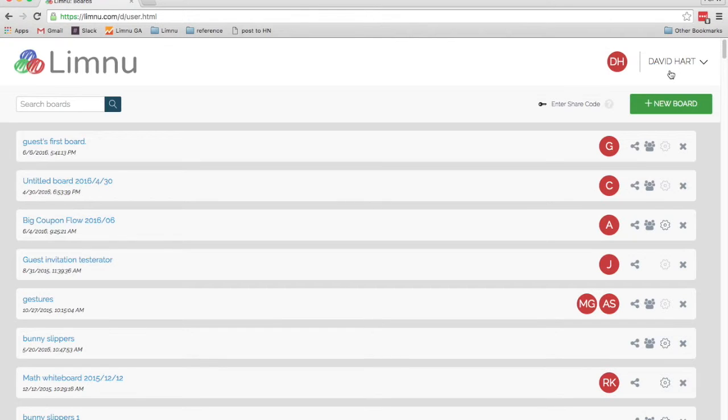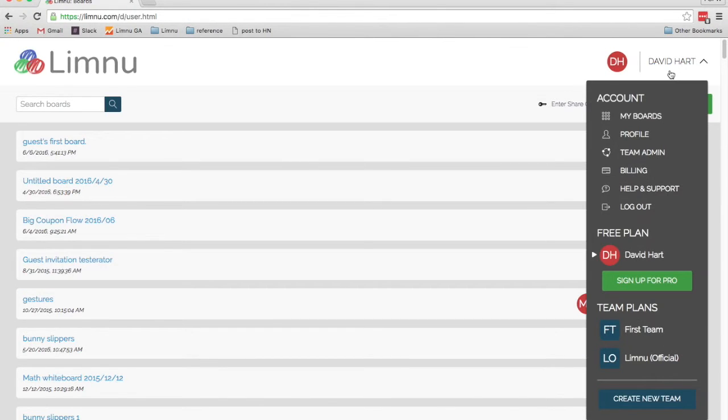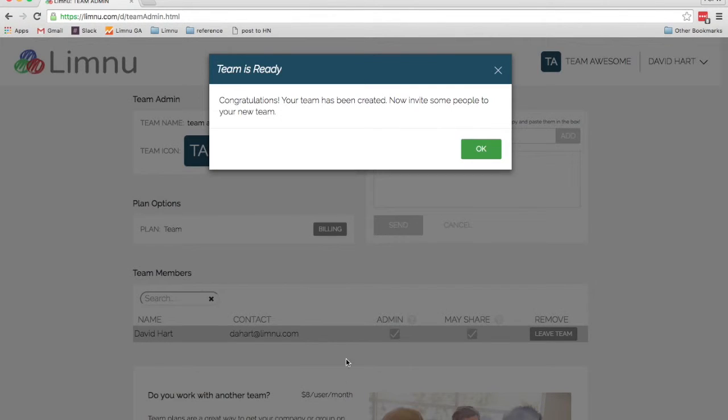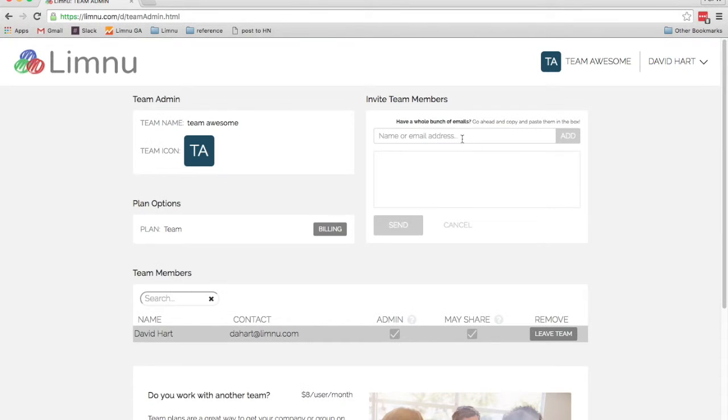The easiest way to get started creating a new team is to open your profile menu, hit the Create Team button at the bottom, then enter a name for your team, and hit Start. Now just start inviting people to your team. If you've shared boards with anyone before, then their email addresses will auto-complete.